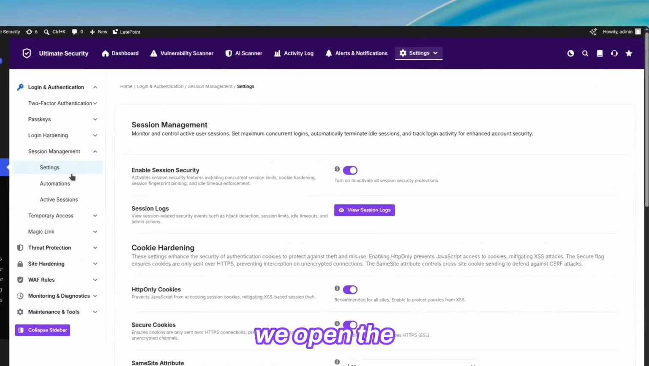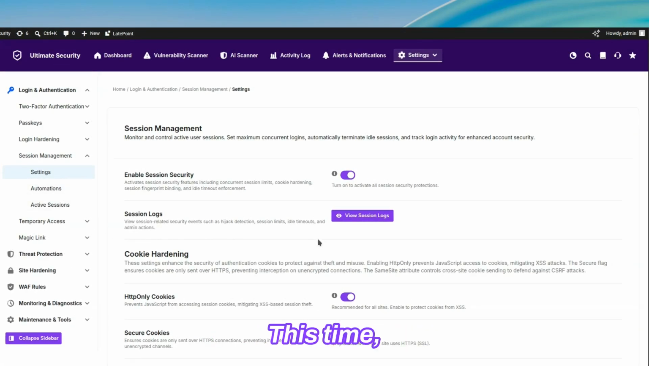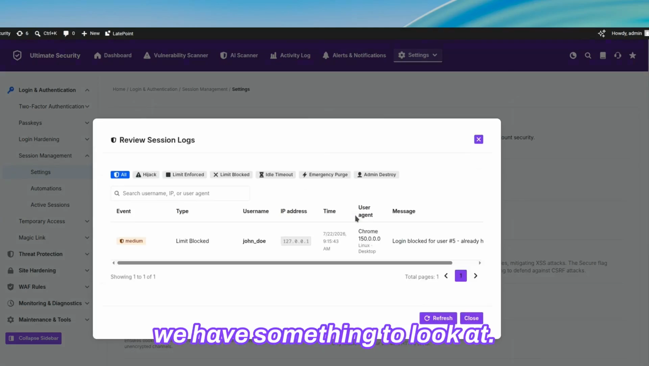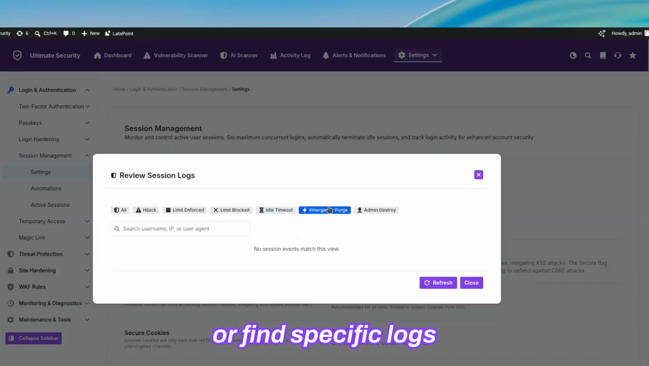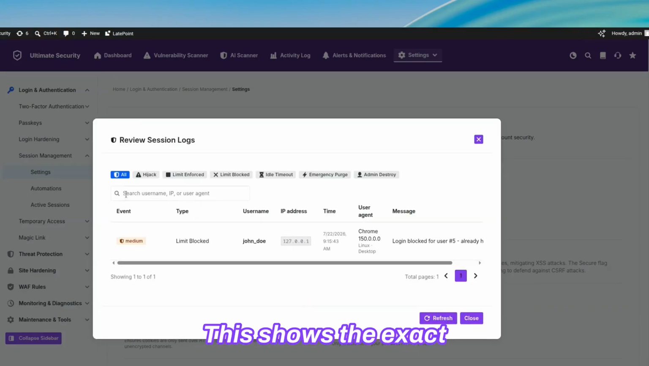From here, we open the View Session Logs. This time, instead of an empty log, we have something to look at. We can use the filter tabs across the top or find specific logs through the search box. This shows the exact event we triggered earlier, when we tried logging in as an editor for a third time and got stopped by our concurrent session limit.